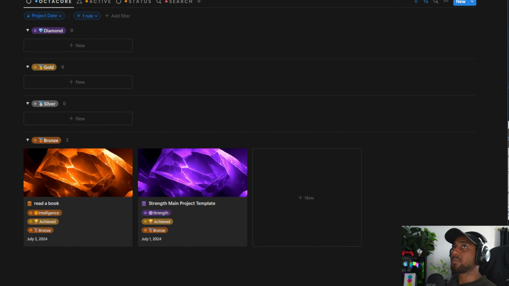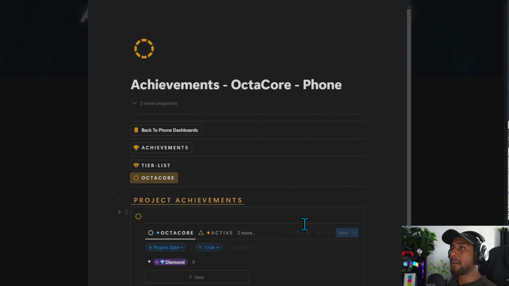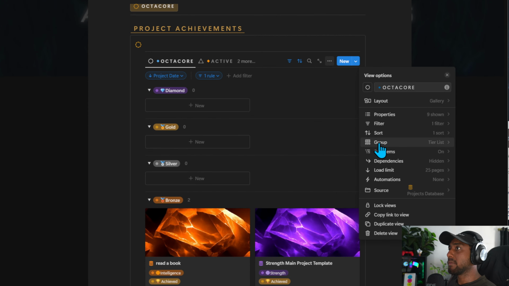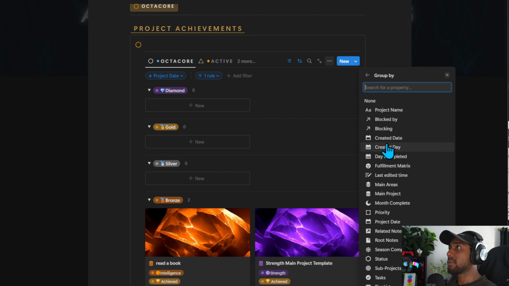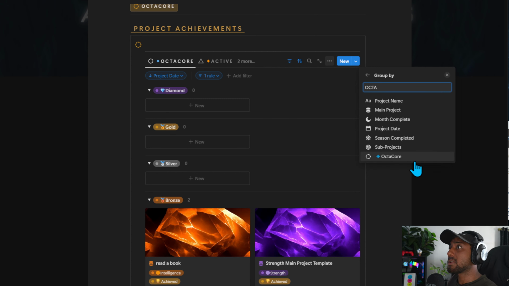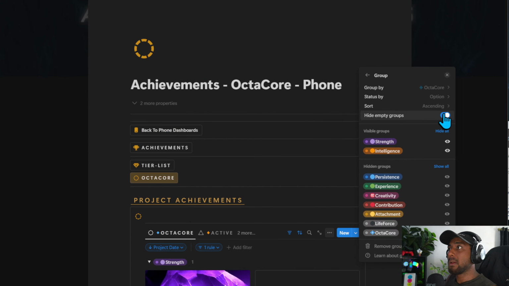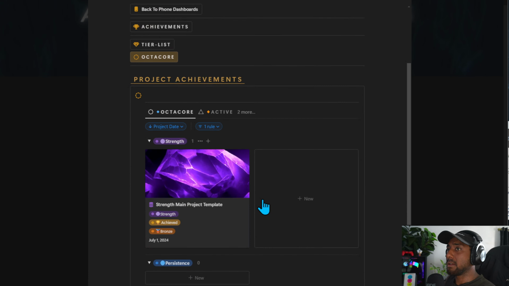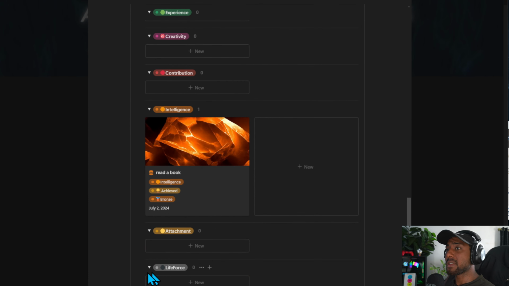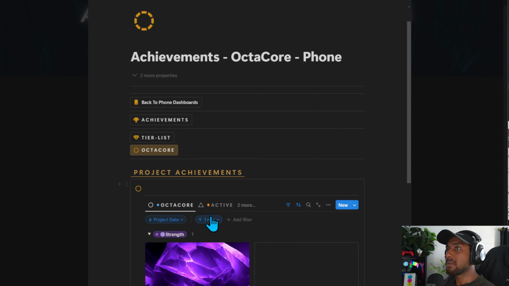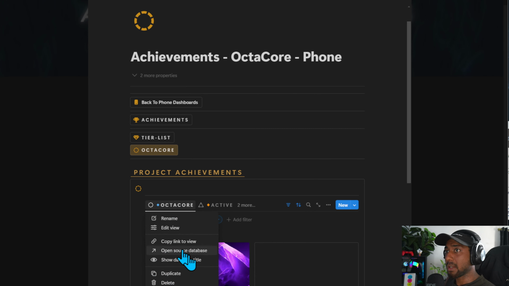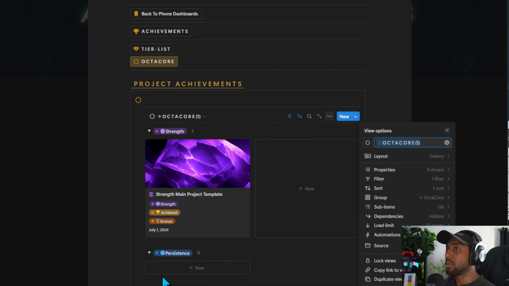And change the grouping to OctaCore. If you want to know the details of OctaCore, I've got the video in the description telling you what it's all about. But it's basically all the life areas that we have and can make achievements in. Cool, so I've got the gallery. I want to do the same with a board. So I'm just going to duplicate that, call it board.